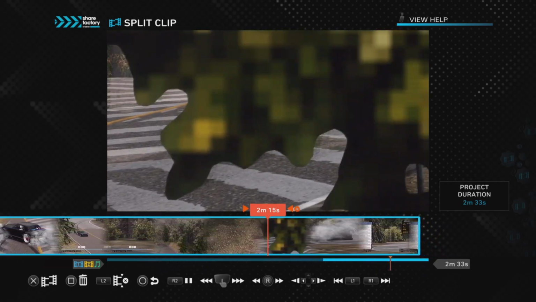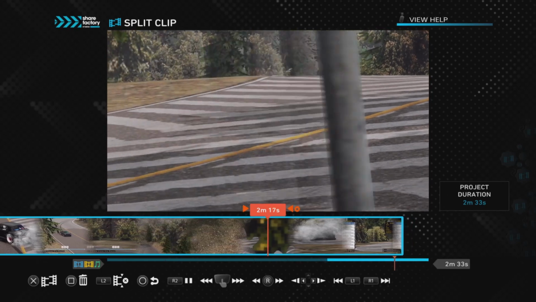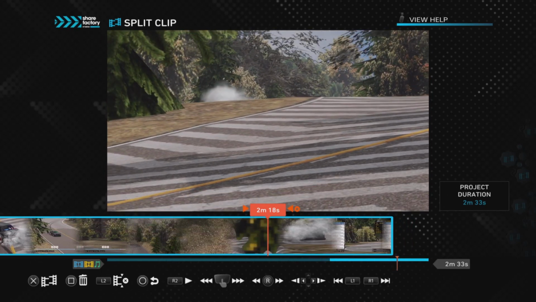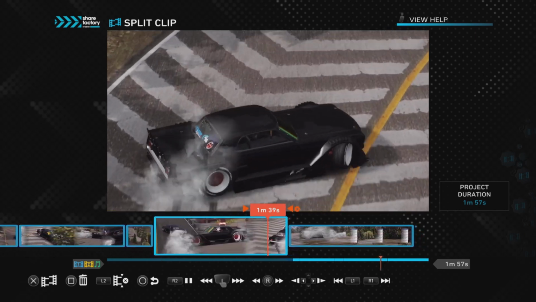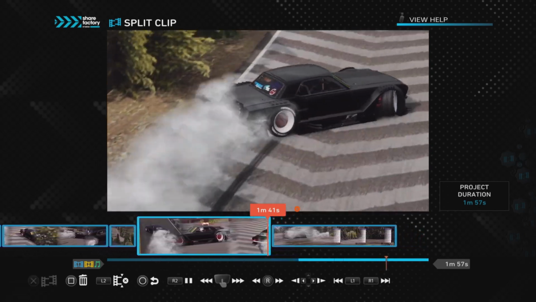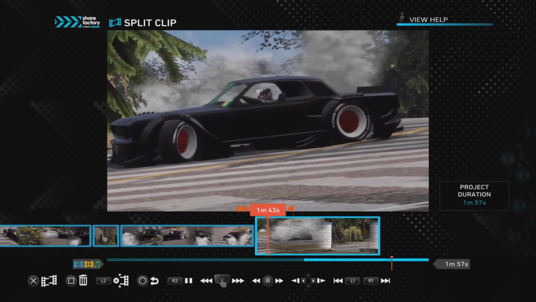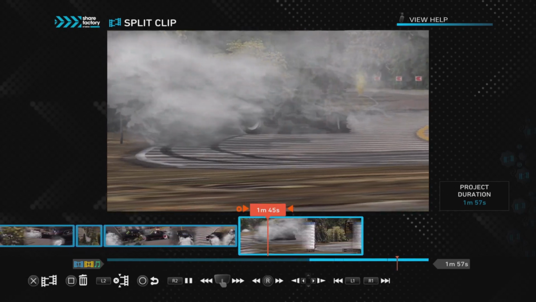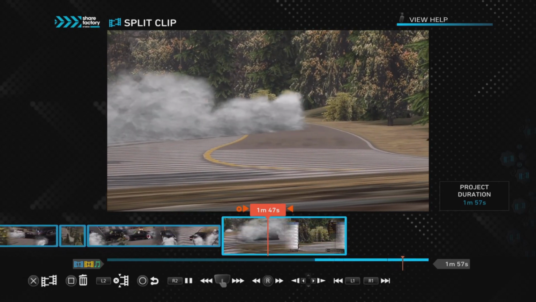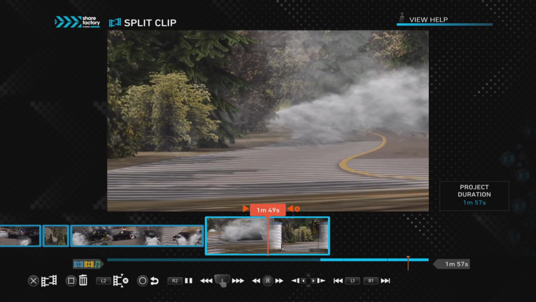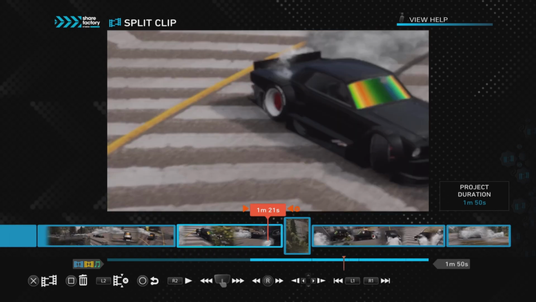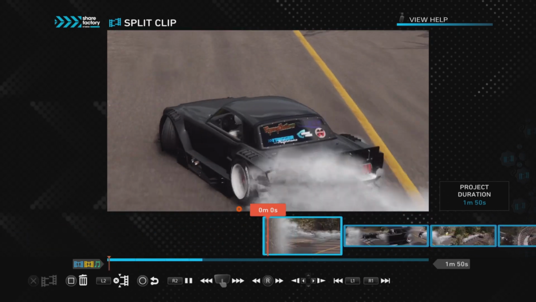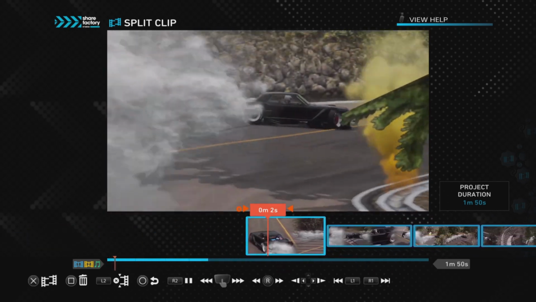You can see me setting up, setting up, setting up. Keeping that spot. See my smoke. I'm gonna take all this here. Delete that because I know I don't need that. And boom. Just like that, the clip part, the editing part is over. I made that video go from 4 minutes to 1:50.